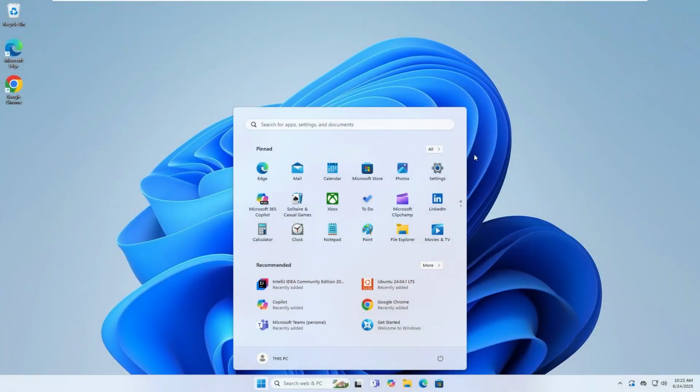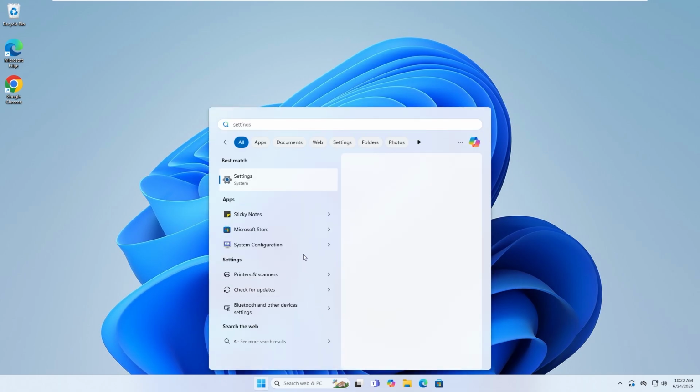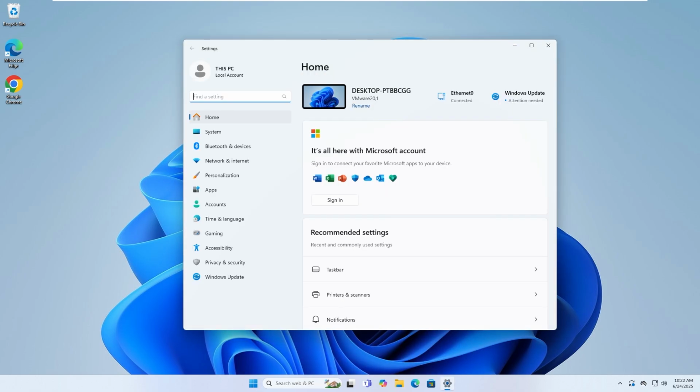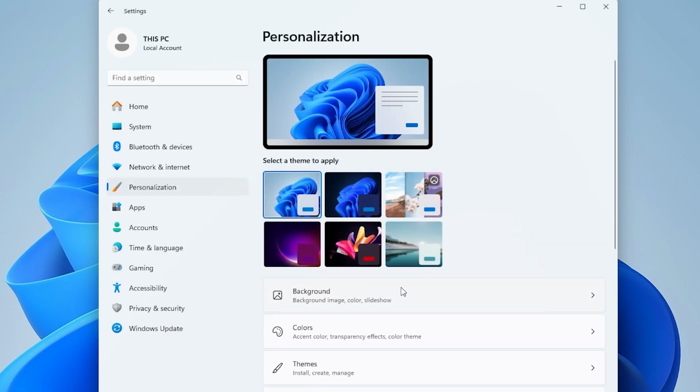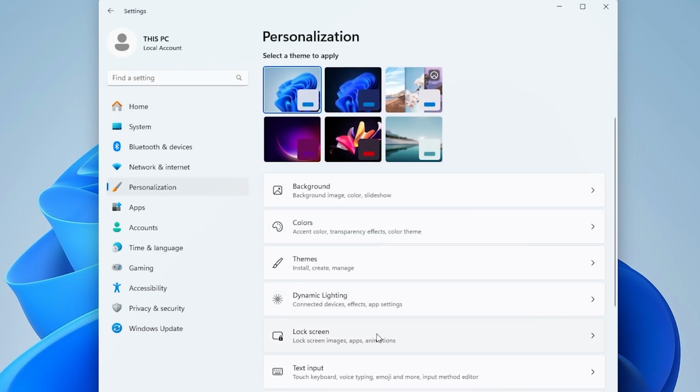Let's get started. Open the search menu and type Settings, then open it. In the left-hand menu, click Personalization. Scroll down the Personalization menu and click Lock Screen.